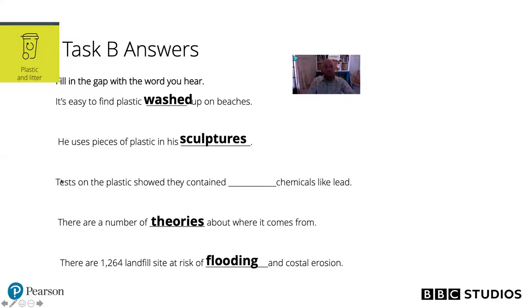Tests on plastic showed they contained chemicals like lead. Well, one of them was cadmium. Very good. It's more a description of what the chemicals are like.